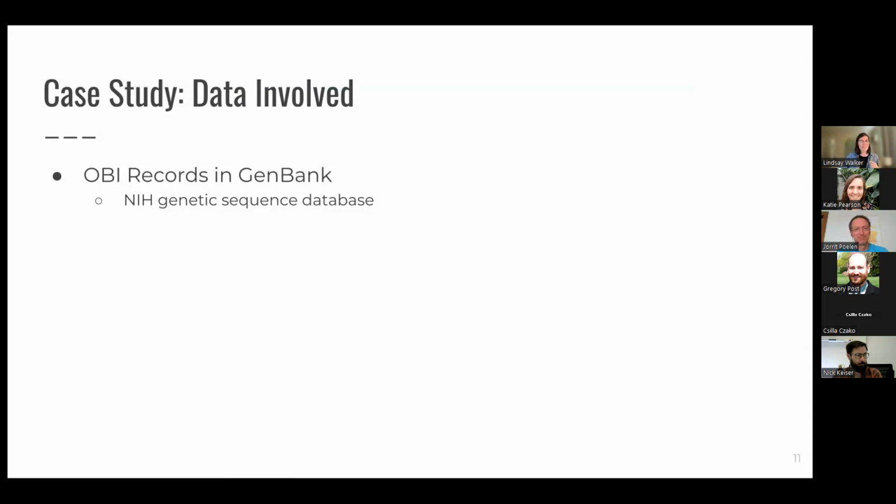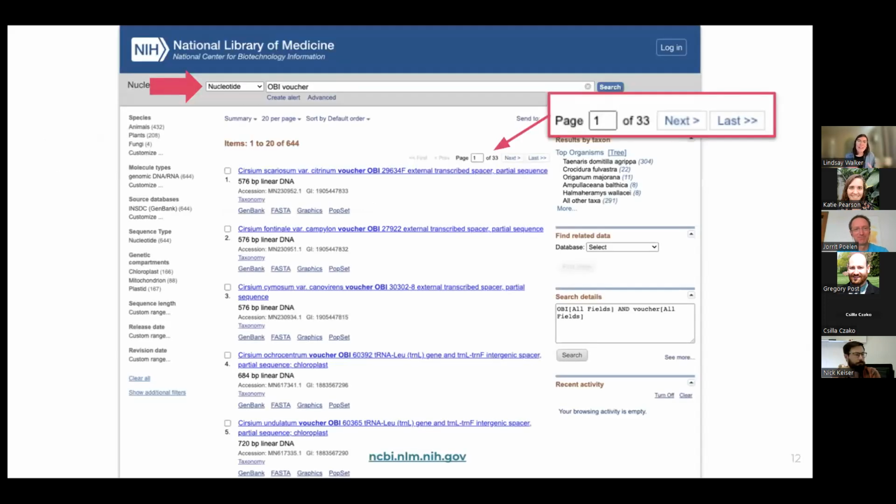Just a fun fact. What this would look like if Jen were to go and try to look for her specimens in the GenBank database is she might type in OBI or OBI voucher. What we're trying to show here is there'd be a lot of results. It's overwhelming for Jen to figure out, okay, now what? How do I get this information from this portal into my Symbiota portal? And that's, in summary, the question that she had.